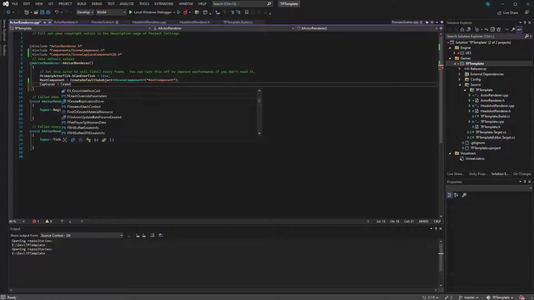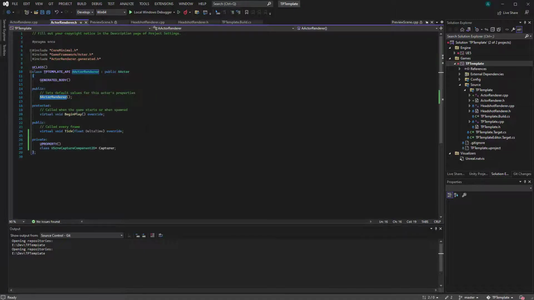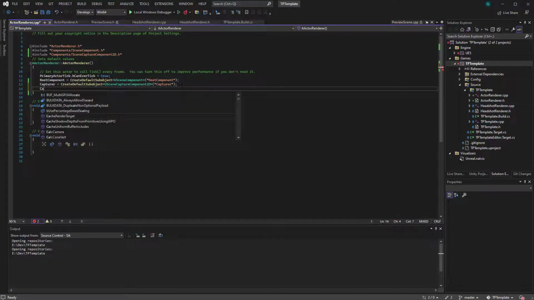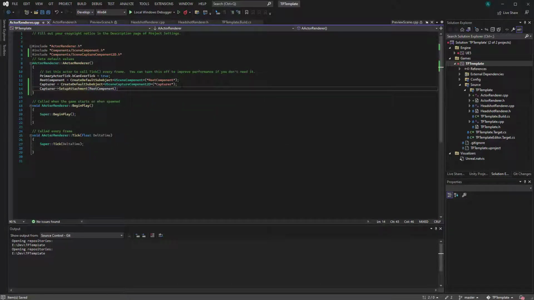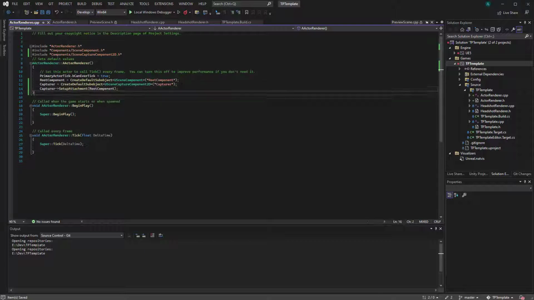This will be called Capture as well. It doesn't like that, maybe because I have the type wrong. Okay, no problem there. So we have the capture, and then we call SetupAttachment. We're going to attach it, of course, to the root component, and that should be it. I don't think we need anything else to be specific.